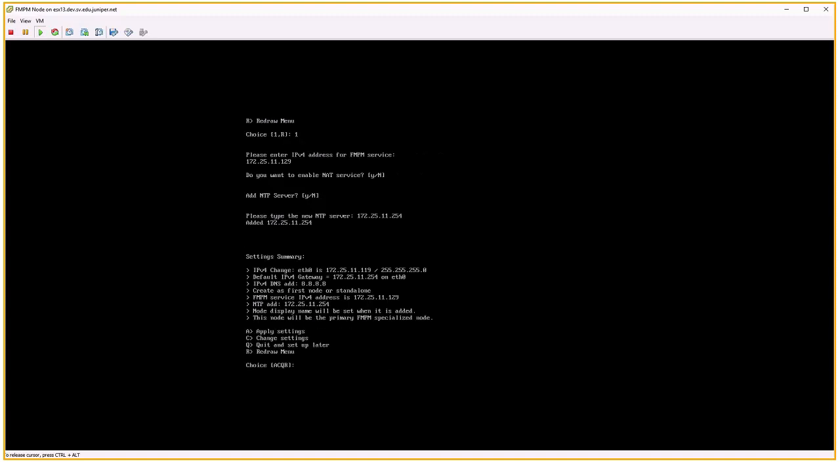So at this point, it's important that we go through and just make sure that everything is configured the way we want it to be. In this case, it is. So we'll go ahead and apply the settings the way we want.